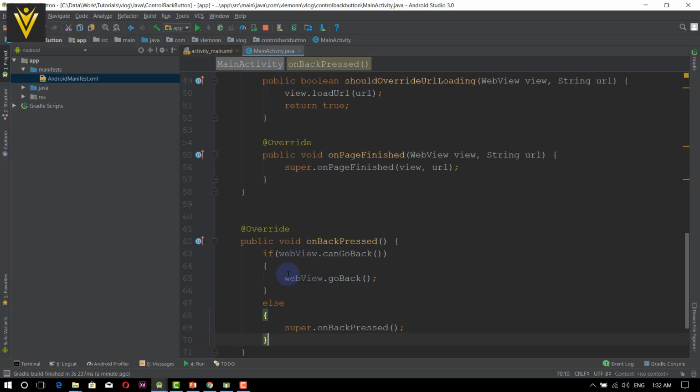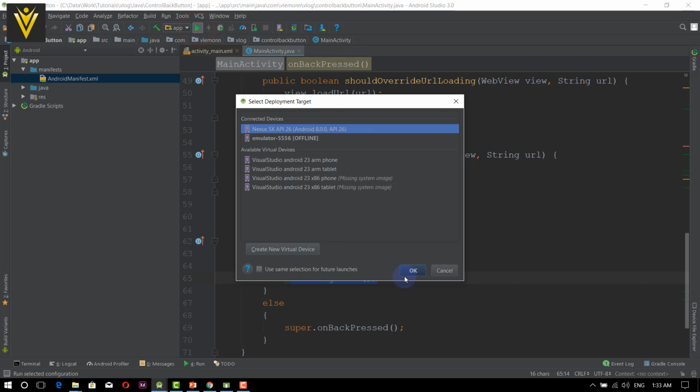So I'm going to remove this and paste it there. Okay, in this we are checking if web view can go back. If yes, then first go back. If web view is not able to go back, then close the app. So let's see the difference.